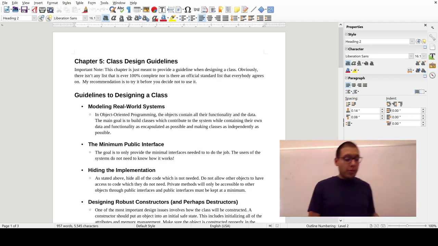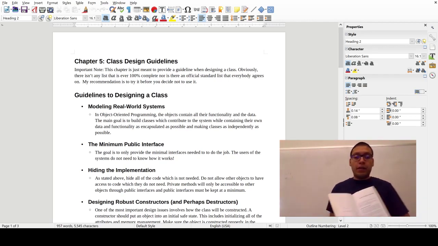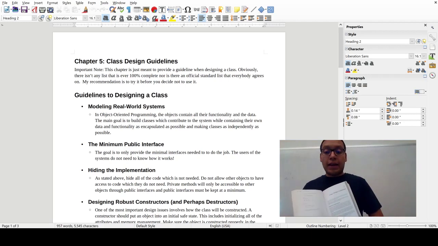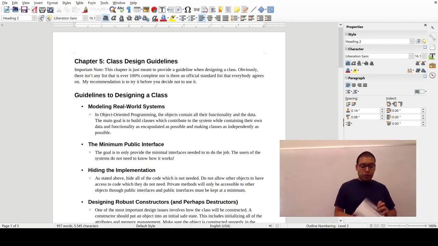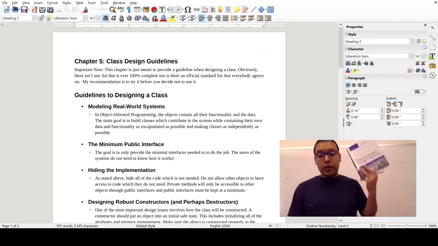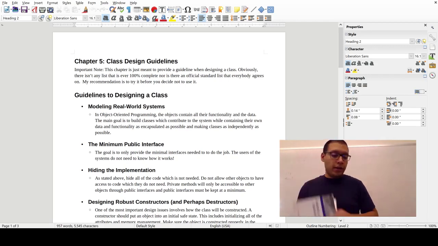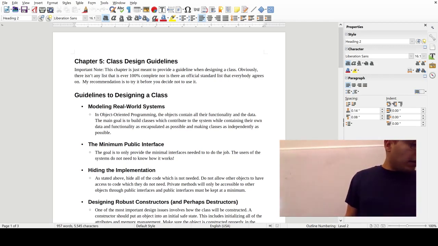So today we're actually going to be covering Chapter 5, which is Class Design Guidelines. This is in the book, The Object-Oriented Thought Process. So far, it is a great book, so if you haven't got it, go get it. Okay, so anyways, let's get started.